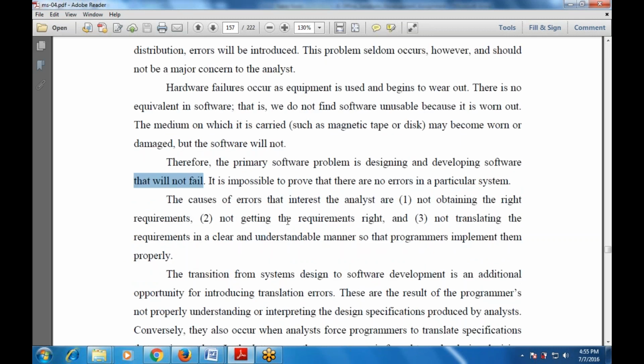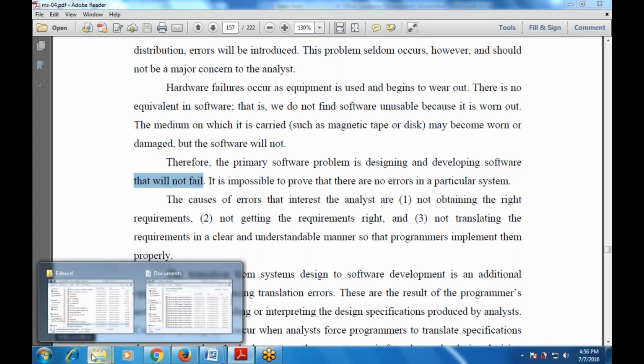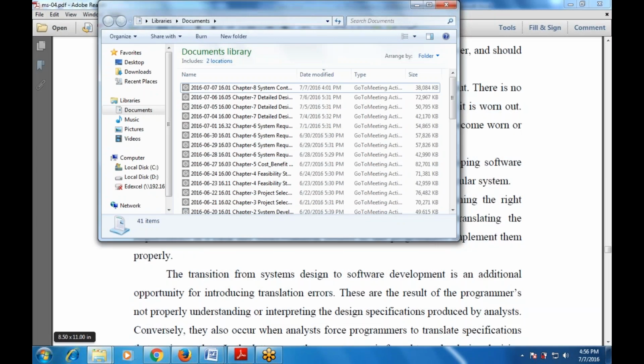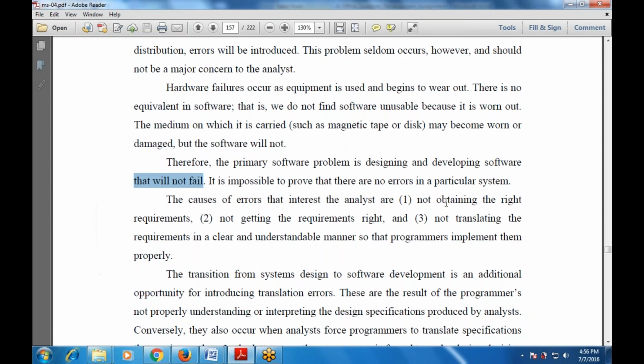Now, what are the various causes of error that enter through the analyst? What are the phases relevant for the analyst, such as making the right decision at the right time? One of the main errors made by the analyst is not obtaining the right requirements from the users. Then there is not translating the requirements in a clear and understandable manner so that the programmers implement them properly.